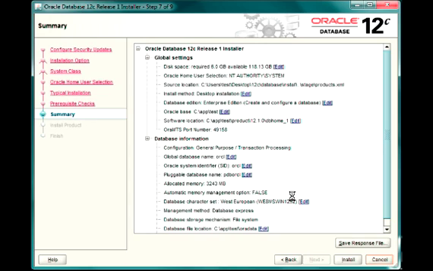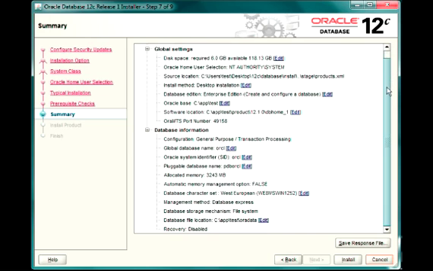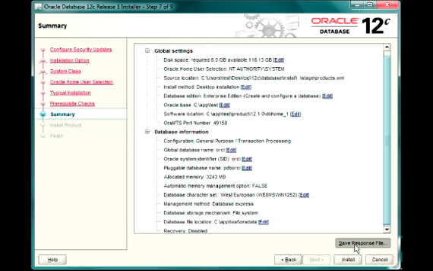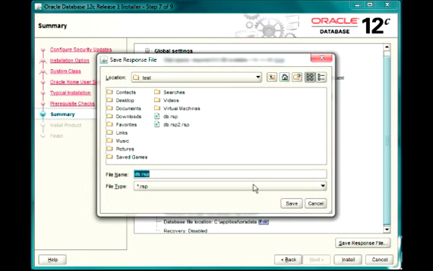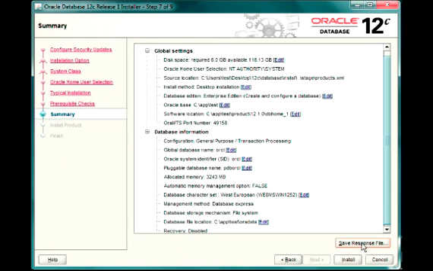Okay, so this is where we have our database installer and Oracle 12c with this one installer and all the configurations that we did. You can save it as a response file here, then open the directory and save that, or you can just click on install. So let's install.